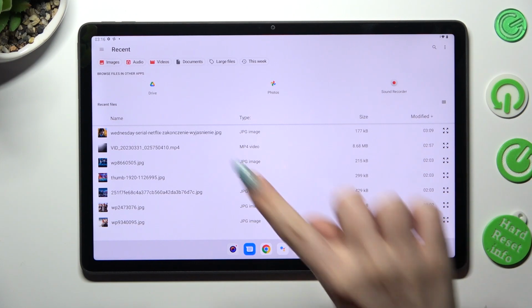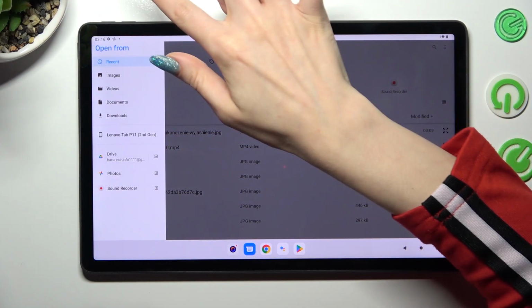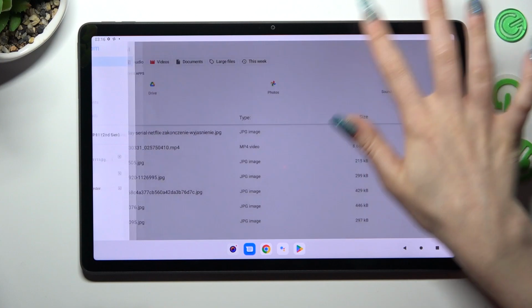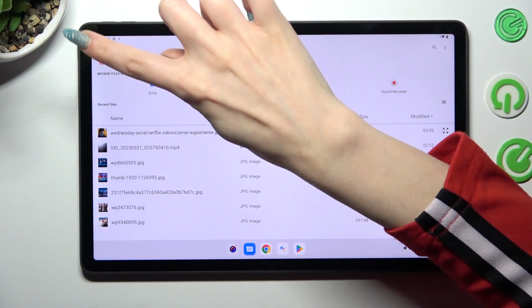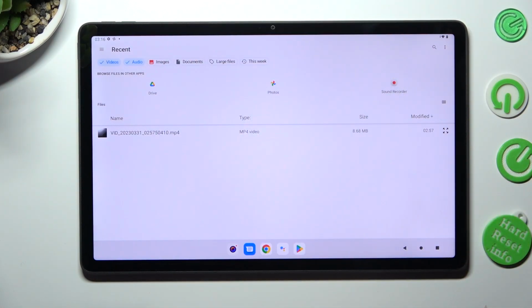Following that, you can select one of those apps, click on those three lines at the top left corner, pick one of those sources, or just tap on one of those filters, in my case videos and audio.